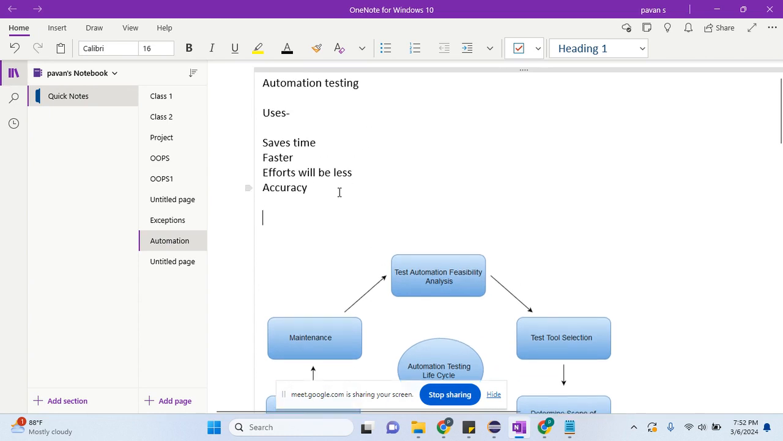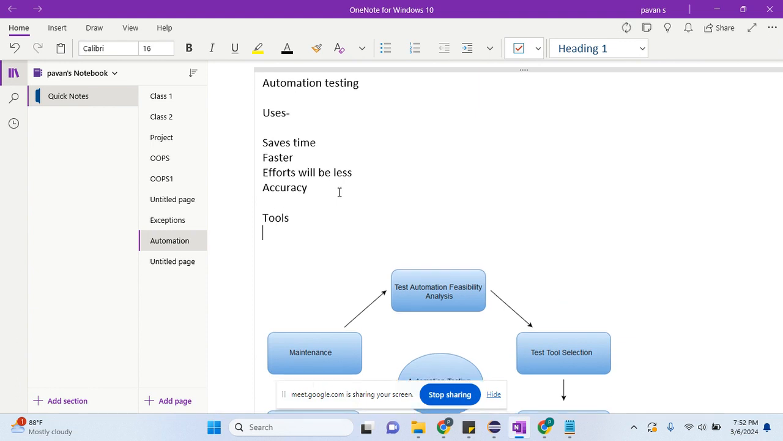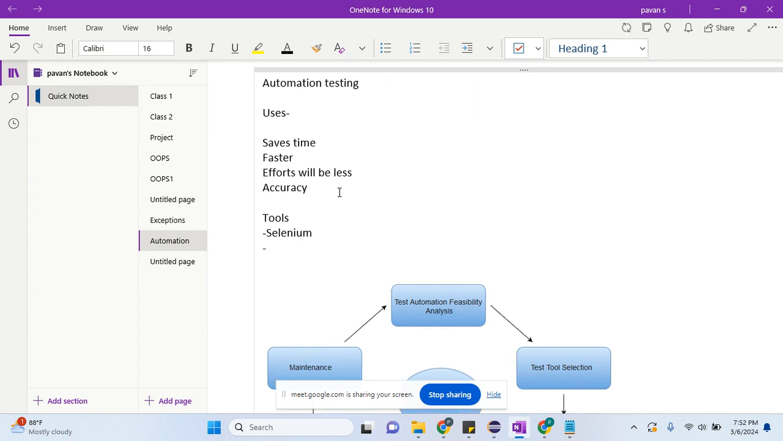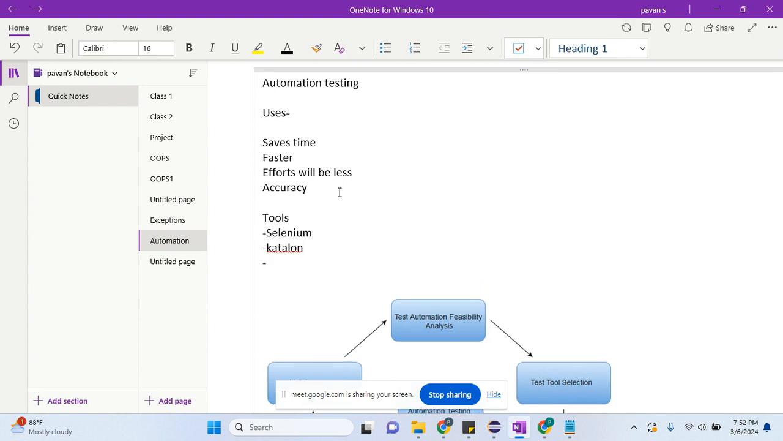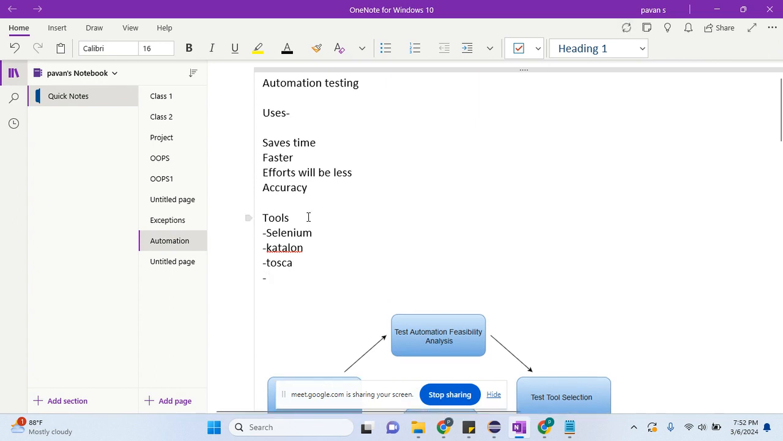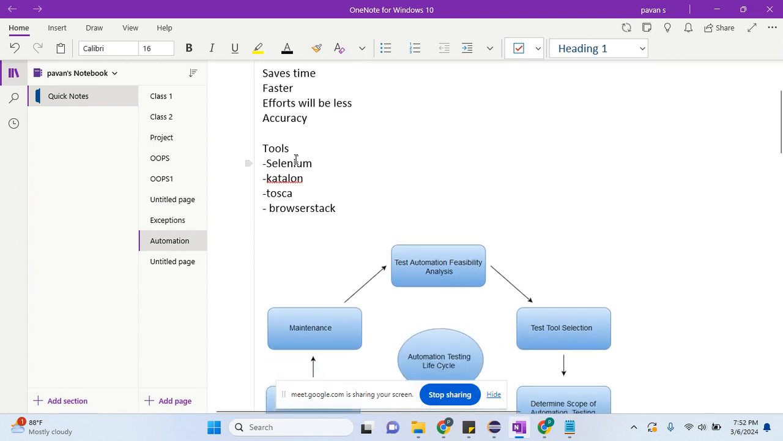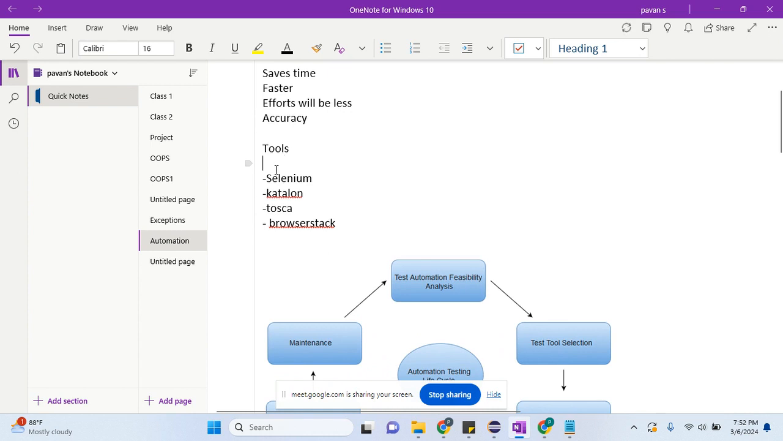So, tools used to automate. Name some tools. Selenium, Katalon, and what else? Tosca. This comes under Selenium, I will tell you that. And BrowserStack. So like this, there are many automation tools, but the one widely used in the market is Selenium. Okay, why?